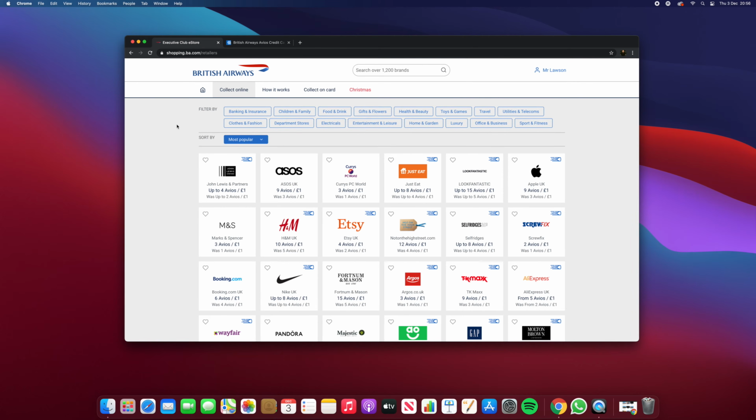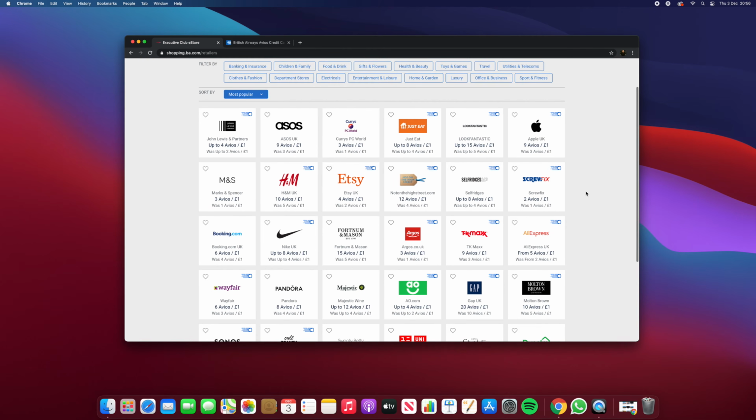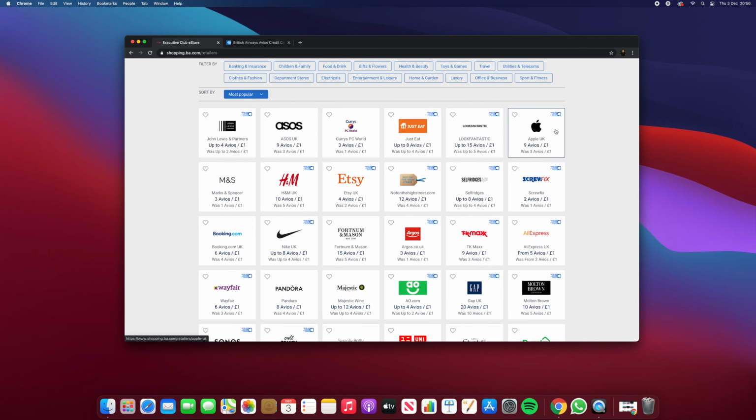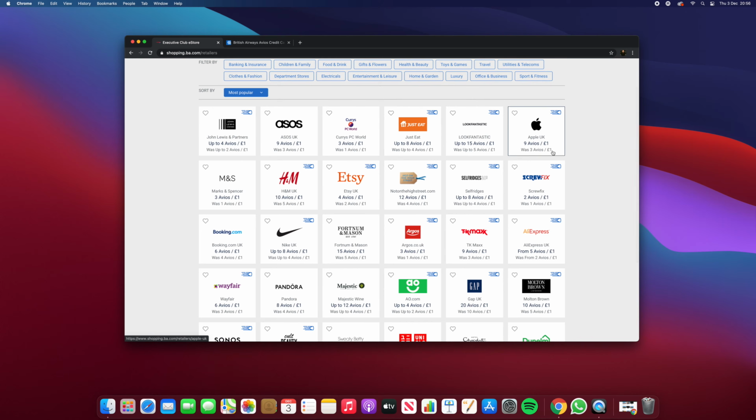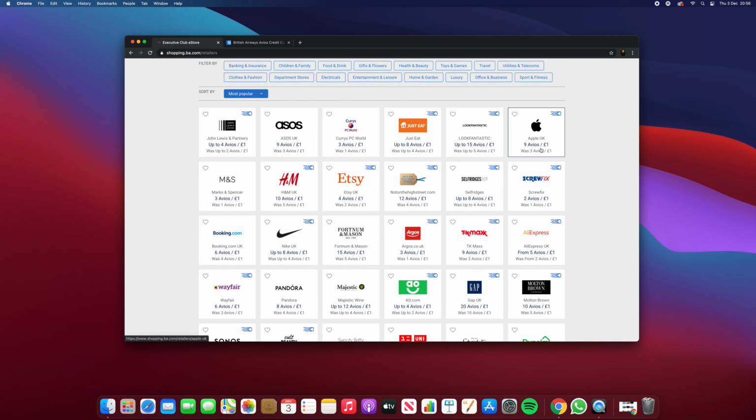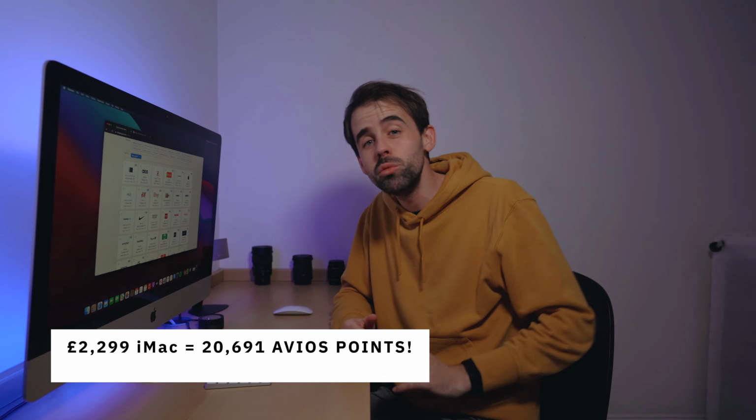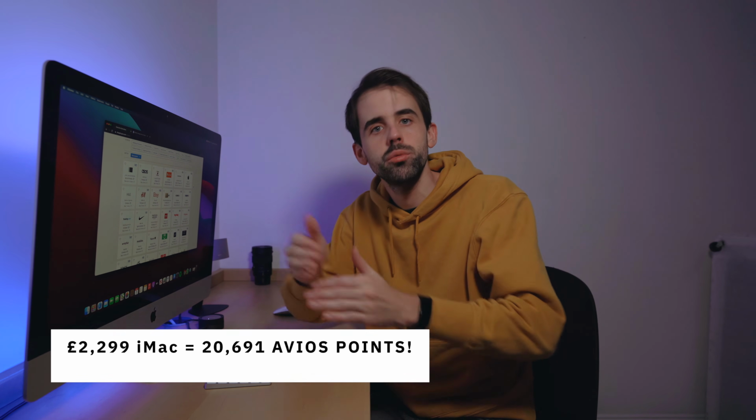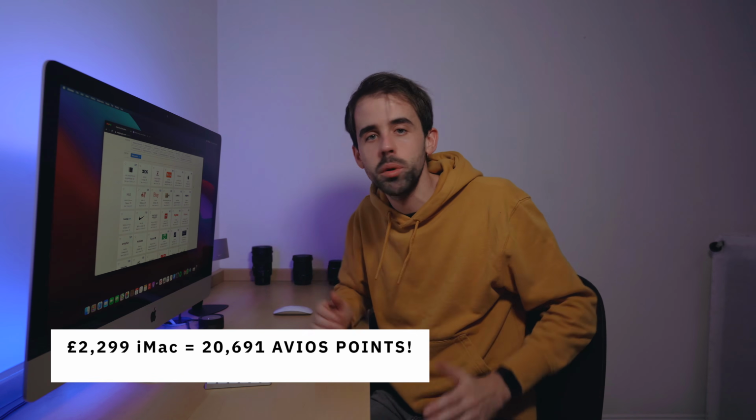So if we go on to the site here, what you see is a list of different outlets, and there's hundreds of different stores on here. So for example, if you wanted to buy something from Apple, don't go in store and use your credit card, buy it online through this site. And as you can rightly see, for every pound you spend at the moment, you get 9 AVIOUS points. So if you buy this iMac from this British Airways e-store, you will accumulate thousands of points which then you can use to redeem on flights, and that's something that you would have bought anyway. So instead of using a debit card, go through this site.